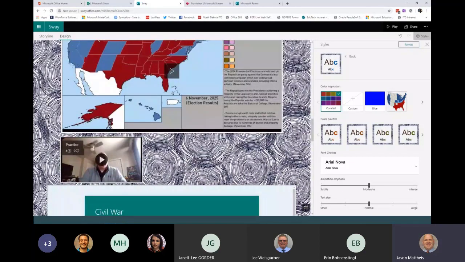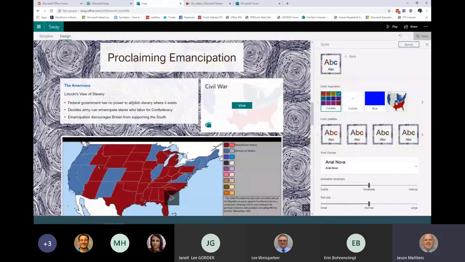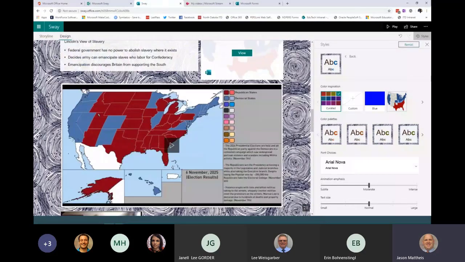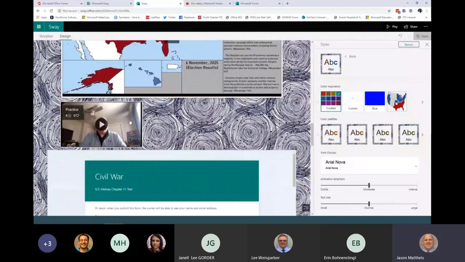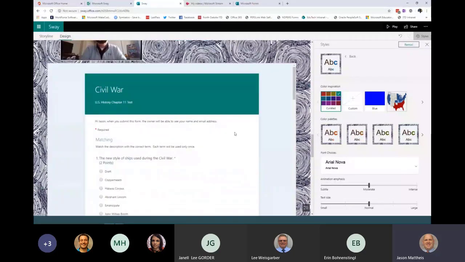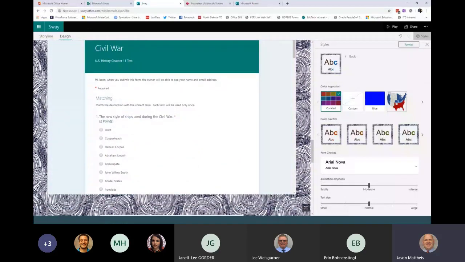It decided how it wanted to lay out my image cards, the extra stuff that I brought into Sway, my video, my pre-built Sway, my embedded stream video, my form. It decided how all of that was going to look for me. I didn't have to worry about doing any of that. Sway did it for me. Right, so those are some of the style options that you have.